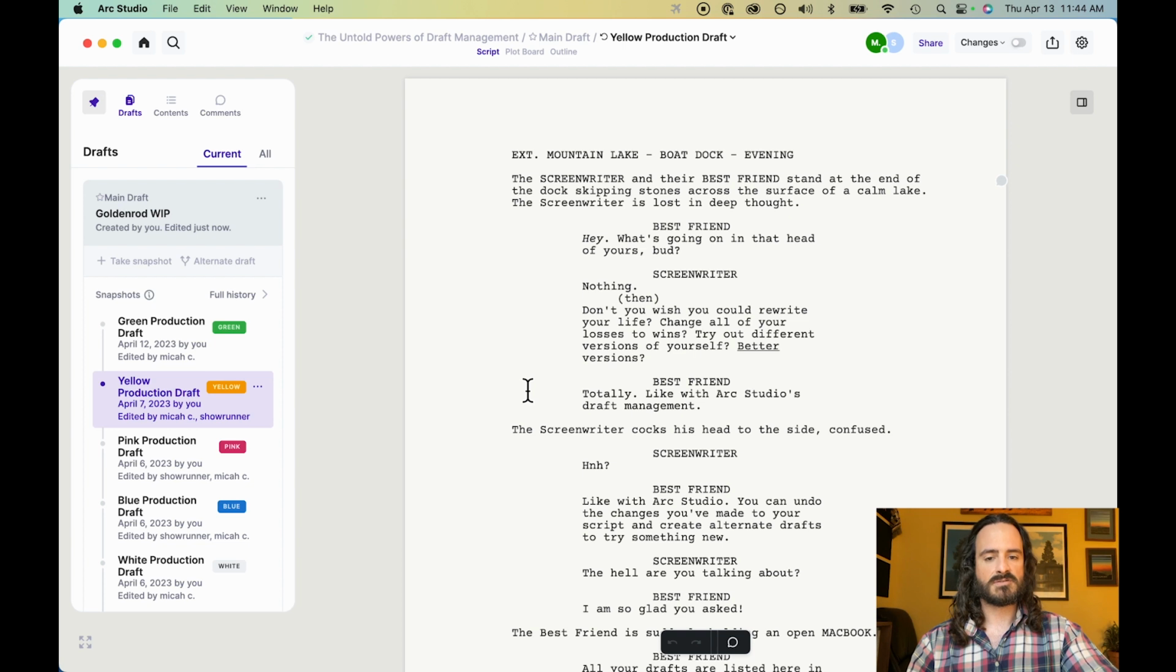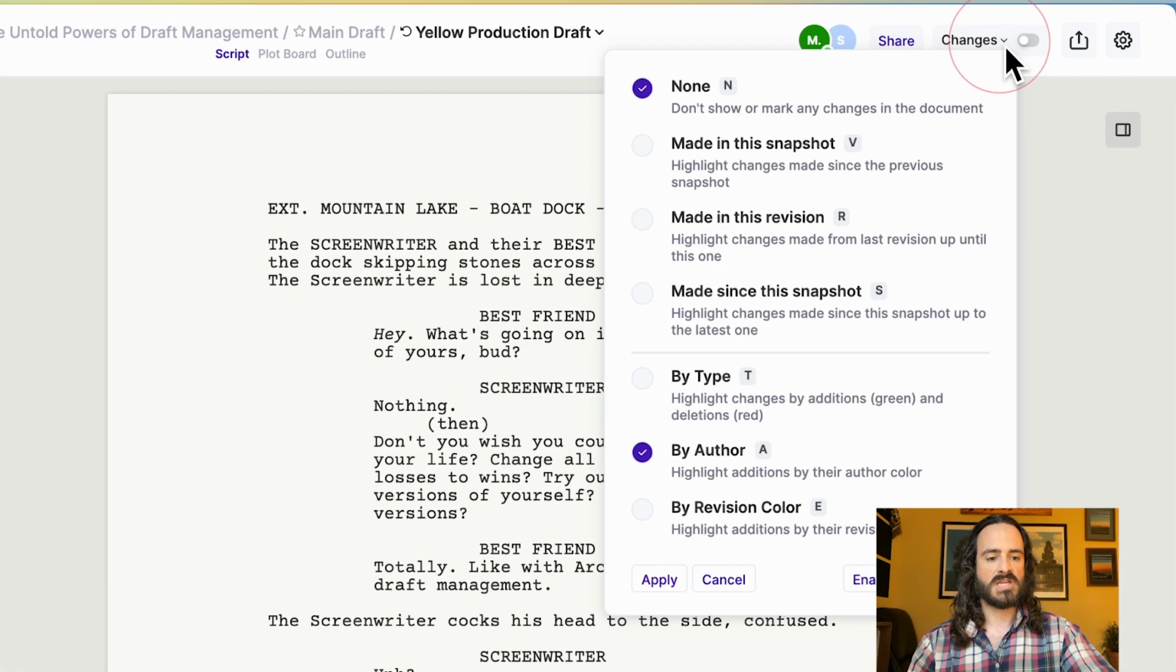So this is the script as it was the moment I made the snapshot for the yellow production draft. And you'll notice there's no colored text or anything. It's just the script. But I can come up to the Changes menu, and this gives me a lot of options. I can see all the changes that were made in that snapshot.